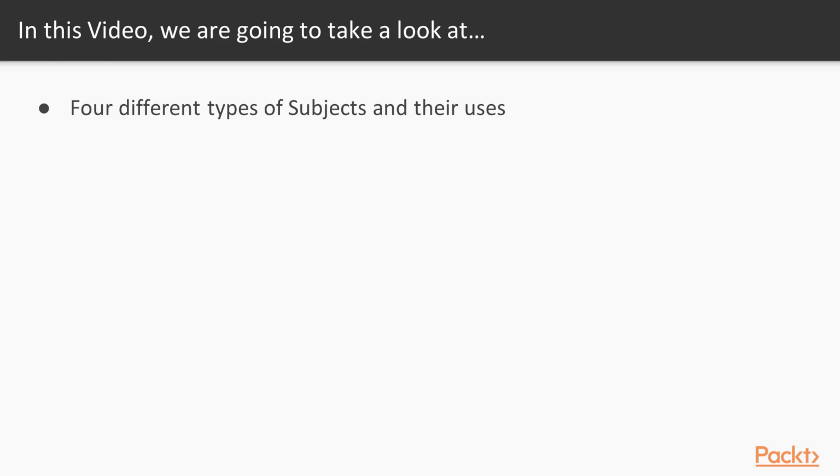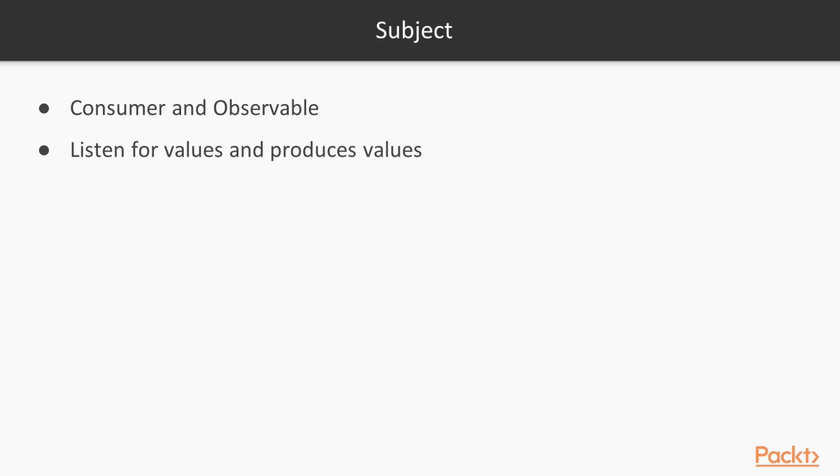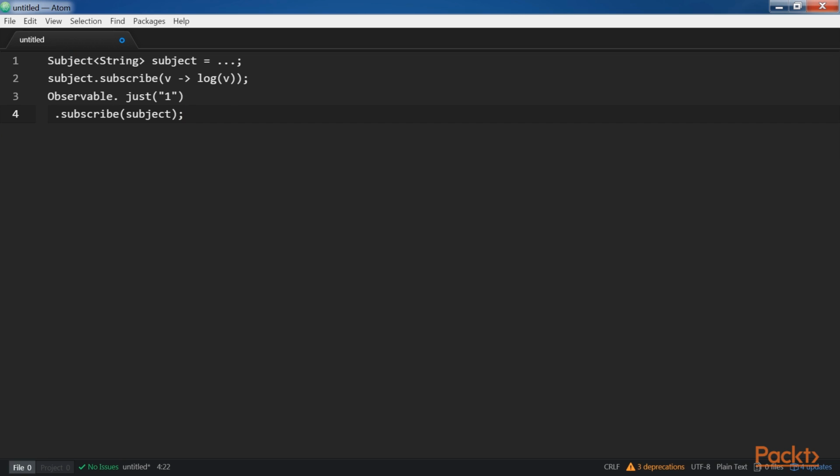In this video we're going to take a look at 4 different types of subjects and their uses. Subject is a consumer and an observable at the same time. It means that it can listen for values from other observables, and it can produce values for other subscribers. So, for example, this code is valid with a subject. We can see that on the second line, we're able to subscribe to the subject successfully, and it means that it acts as an observable here.